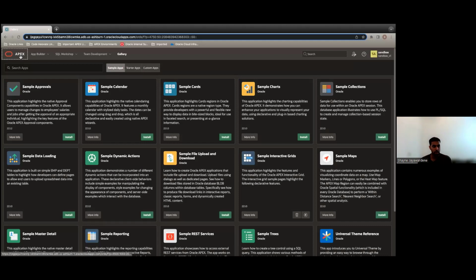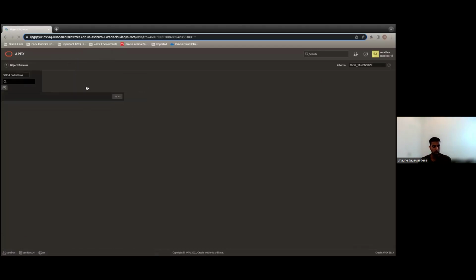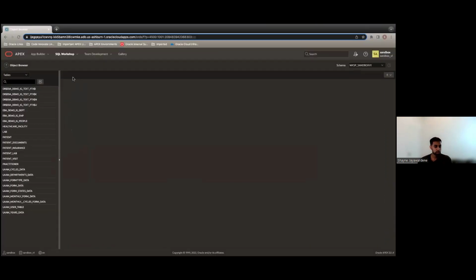So let's go ahead and return to the home screen, and we're going to take a look at the SQL workshop and inside the object browser. We're going to look at some of the database objects that already exist within our database currently. So as you can see here on the left-hand side, we have a list of all the tables within my database. And if we click this drop-down, you'll see a list of all the other objects within the database too.